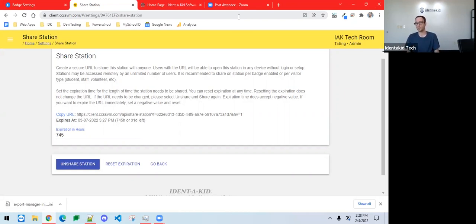It also allows you to have an expiration on that URL. So if you want that to expire in so many days, then you can have it expire in so many days. It's actually in hours, and it will convert it to days for you right here. 745 hours is roughly a month, about 31 days. So you would just type in your expiration date there.